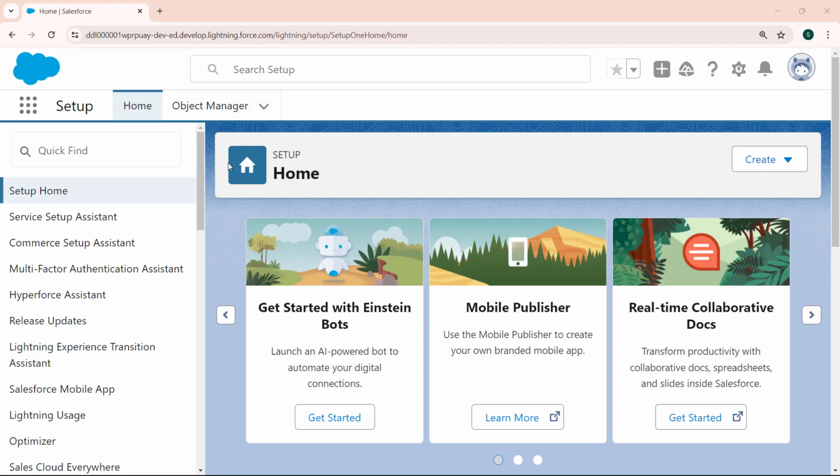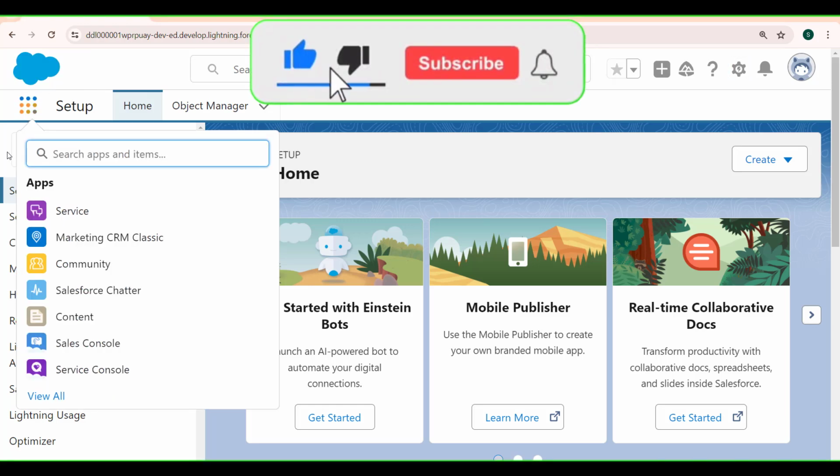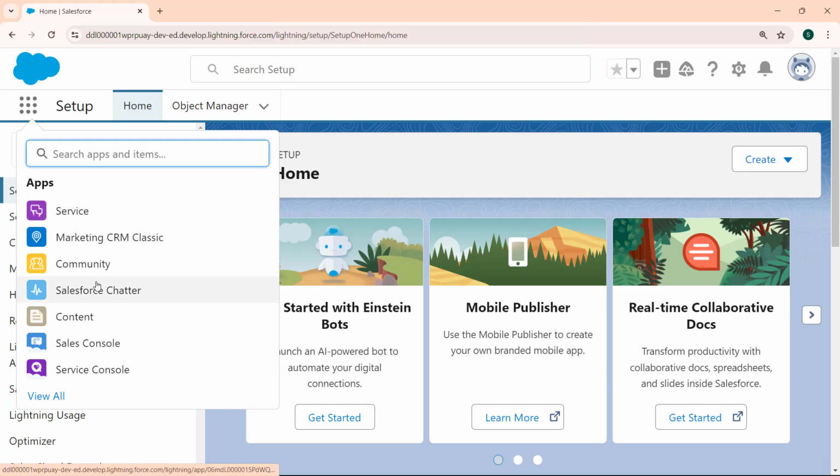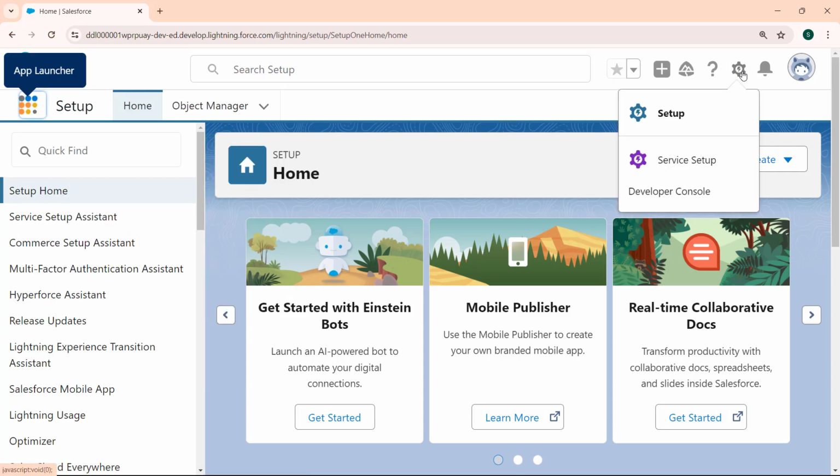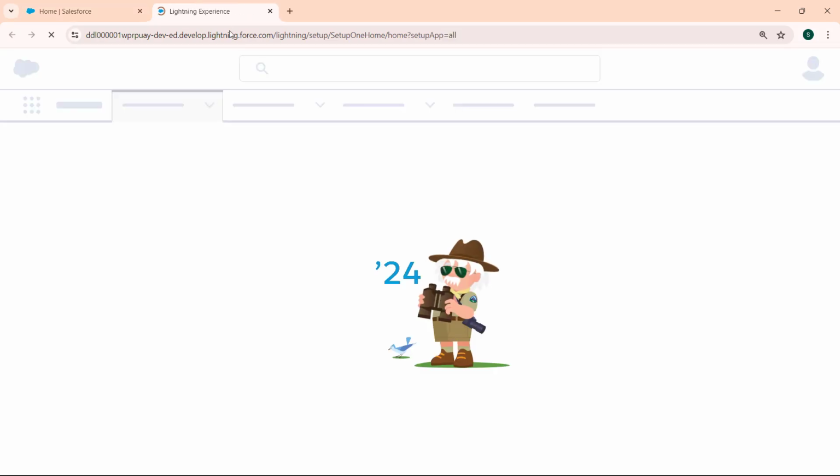This is my Salesforce developer account. Let's see the applications. Go to the app launcher and you can see there are lots of applications present. If you want to see more installed applications within the org, click on the gear icon, and under this gear icon we can see there is a setup option present. Click on this setup option.